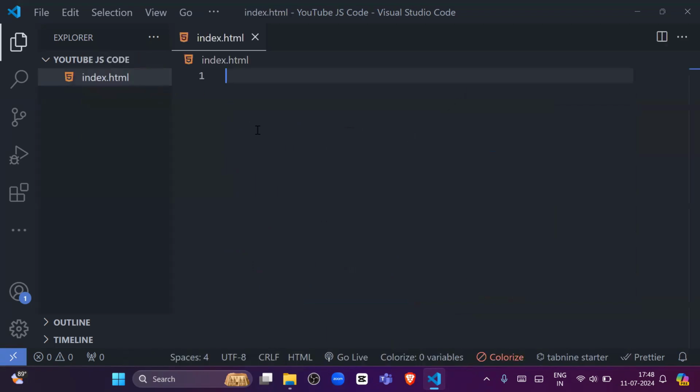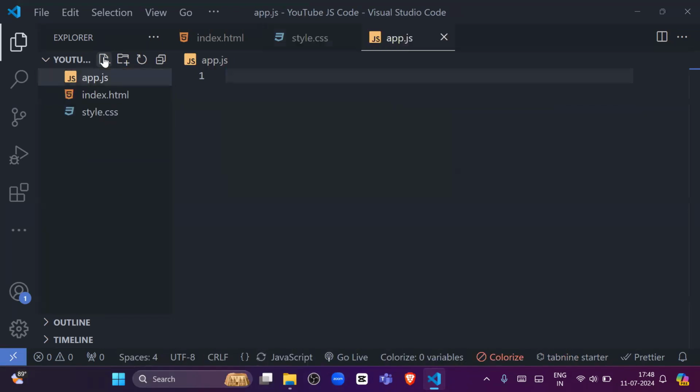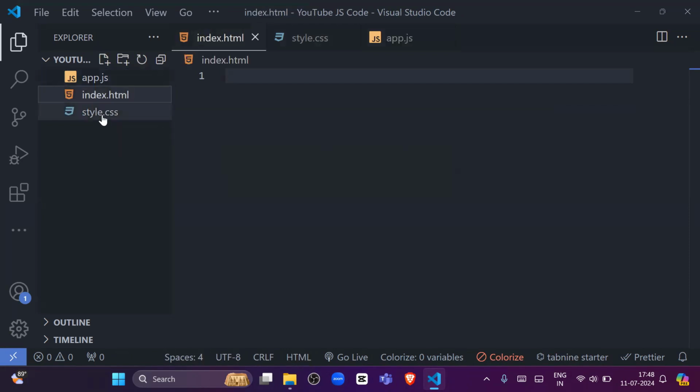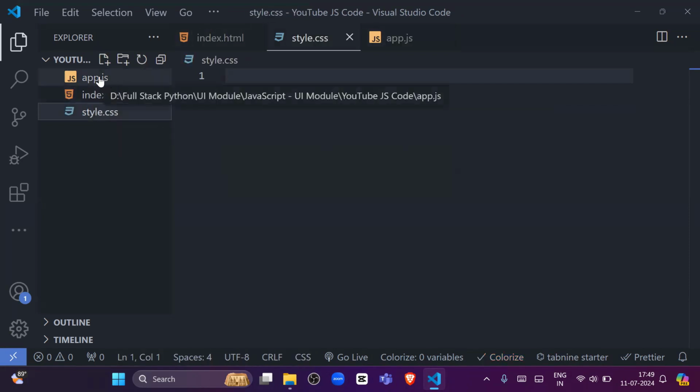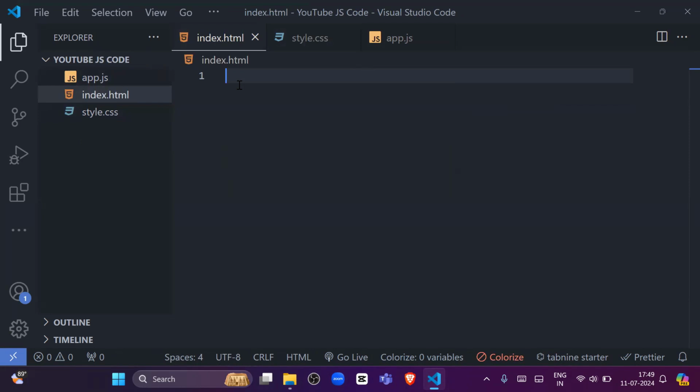All right. After that, I'll create another file which is a CSS file. So I'll say style.css. After that, I'll create a JS file. So I'll say app.js. So I have three files to work with: index.html, style.css, and app.js. This is the JavaScript file, this is the HTML file, and this is the CSS file, right? So let me write code in HTML.